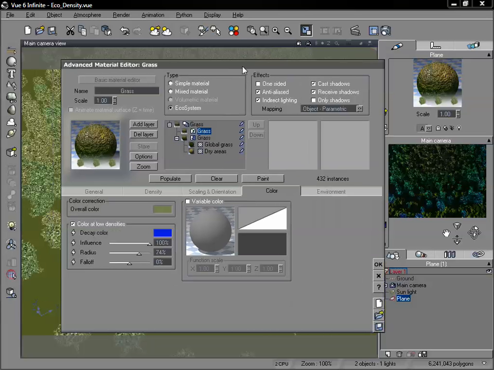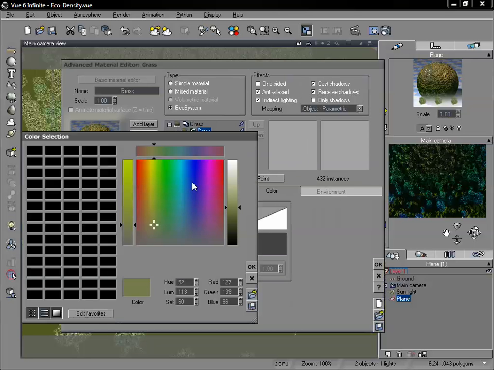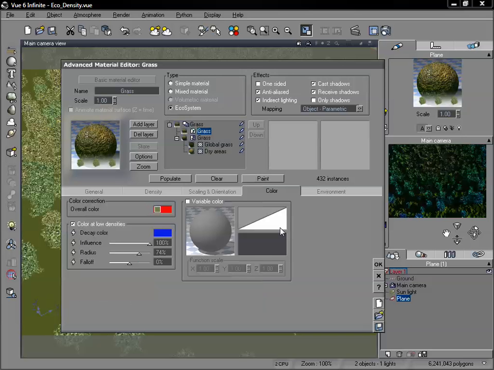And of course, above color at low densities within our color tab is our overall color. So we could change this overall color. I'm going to do something, once again, very obvious so that we can see it and repopulate. Always making sure that we repopulate. And now we can see we have red on the inside where it's most dense, and then blue on the outside where it's the least dense.